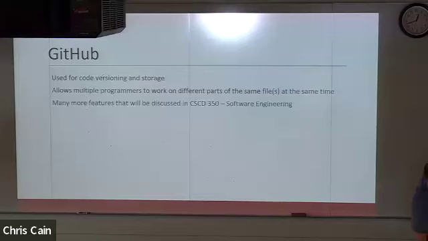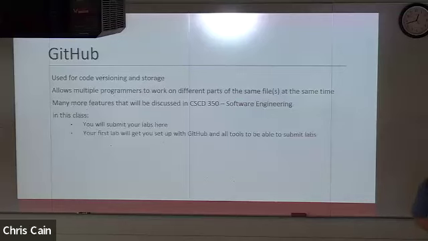So significantly more features will be discussed in future classes, but for now, all you really need to be able to do is commit your code. So you'll need to know commands like git add, git push, git pull, and we'll go over all of that as we get closer to needing to do that. So for this class, you'll be submitting your labs to GitHub. First lab will get you set up and be able to submit future labs. I'm sure you will have questions about GitHub, but I'll address those as you start getting prepared for that.